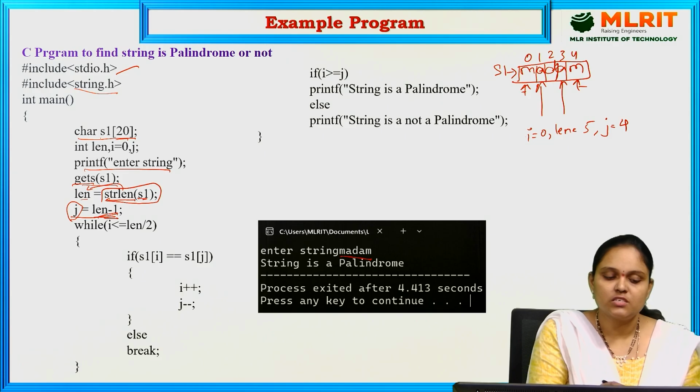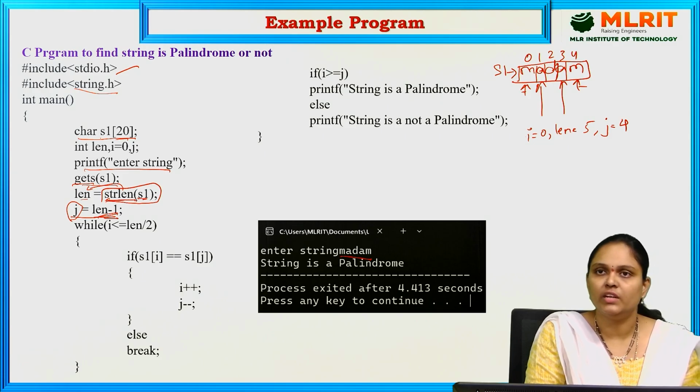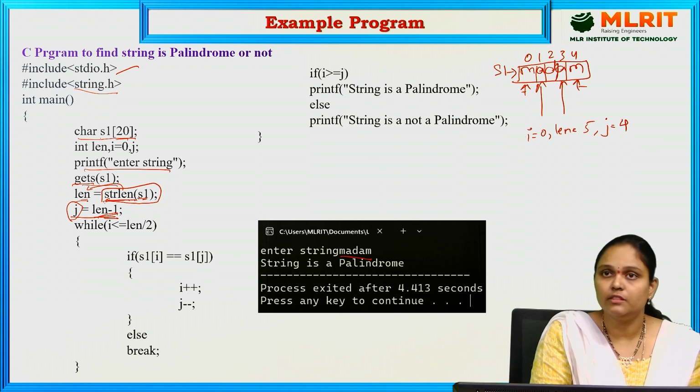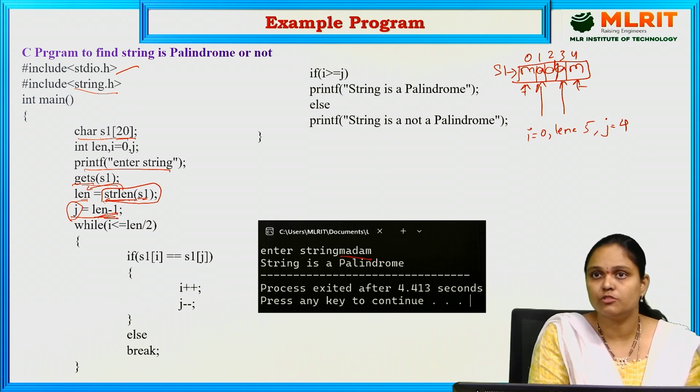Why? Because the string length function will tell how many characters are present inside the string. So coming to this, madam has 5 characters. So the 5 will be returned by the string length function. That value we are assigning to this length variable. So length will be equal to 5.